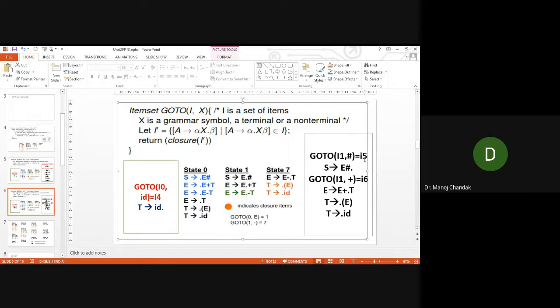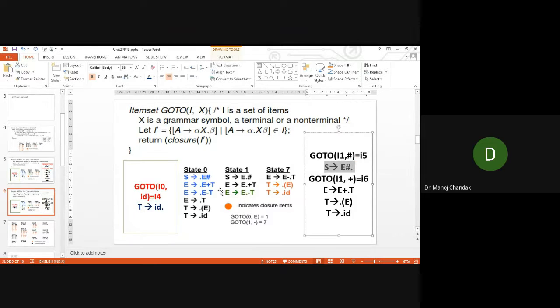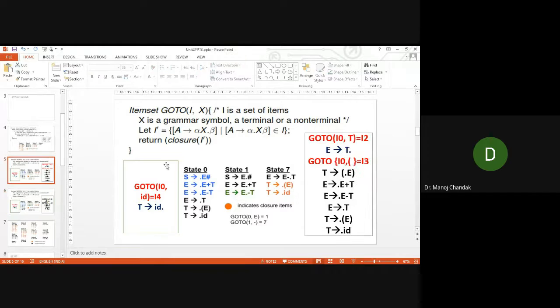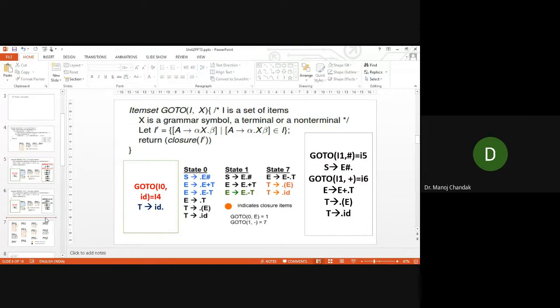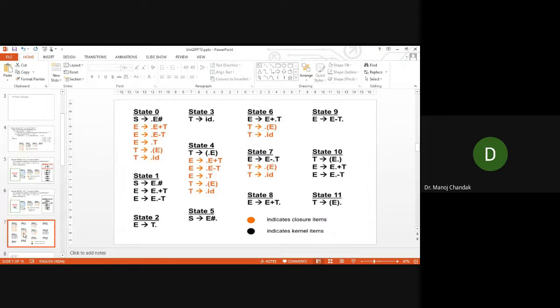Now we are done with I1. This hash is processed, the plus is processed, and minus is processed. So then we go to processing of I3. Let me write this here for you all. So we are now processing I3.